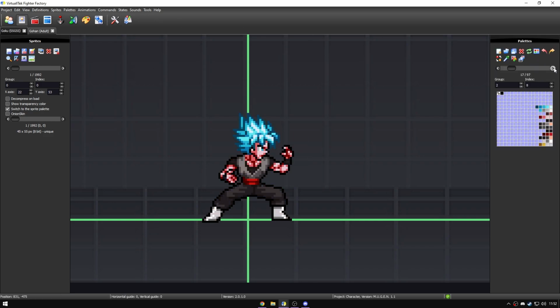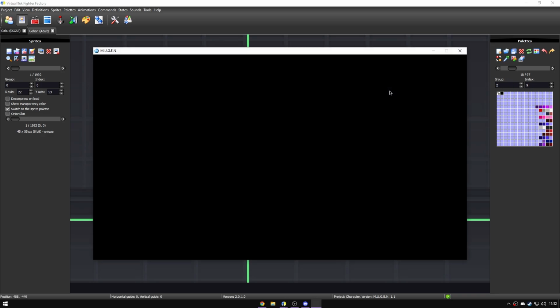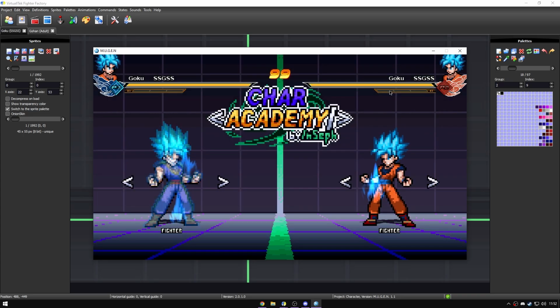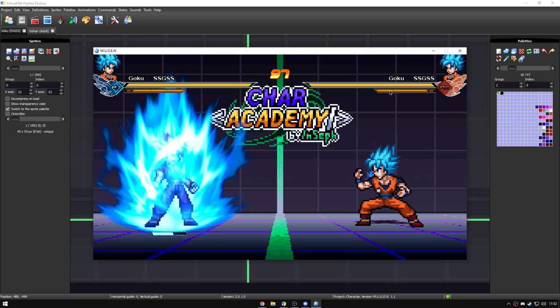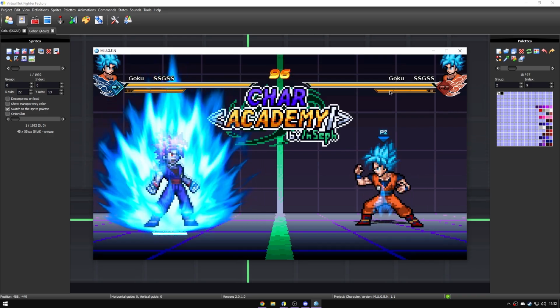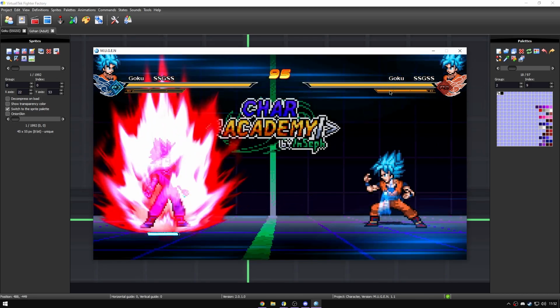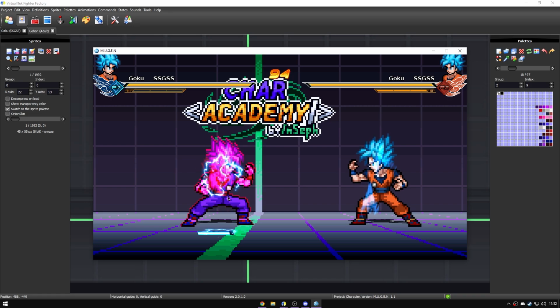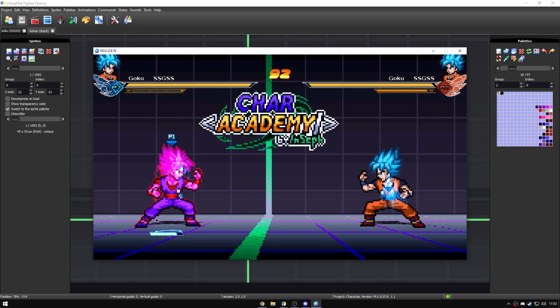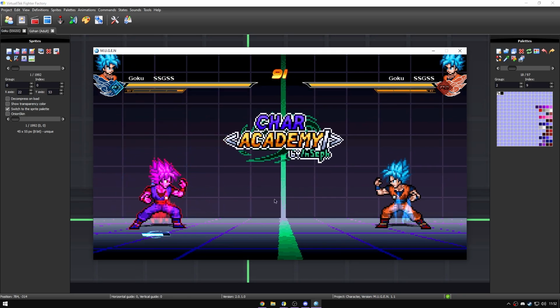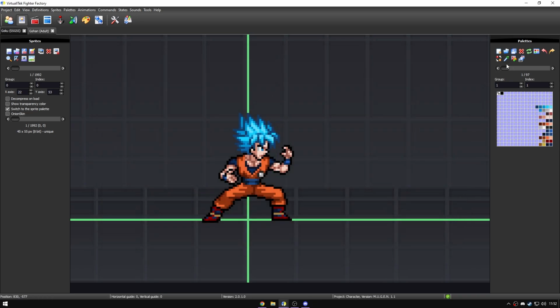So now we can see the group 2 and index 9 right here, and we can use this in the Kaioken mode, which is the awakening. Now we keep the same palette but with the Kaioken mode. Okay, so for Goku, that's the example.